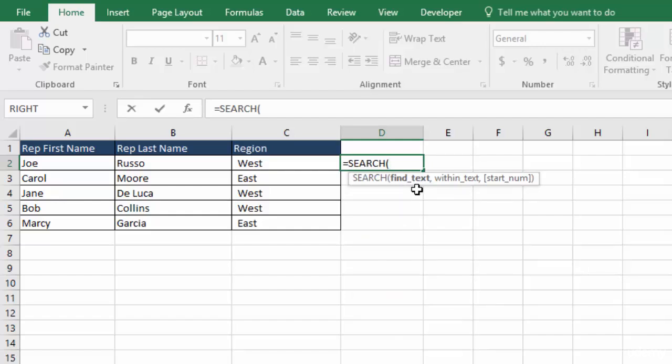So what are we looking for? And we're going to be searching for the word west, so we want to put that in quotes because it's text, and then we enter a comma, and then now it's asking for within which text. So that's where we want to search, which is right here. Select that, and then you have the option of doing a start number. So if this was a long string of text and we wanted to start at the 10th character, then we would put 10 in here and it would start searching at the 10th.